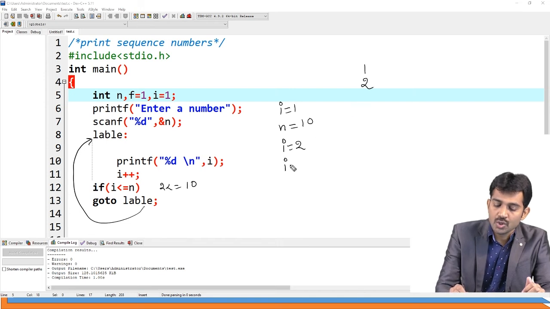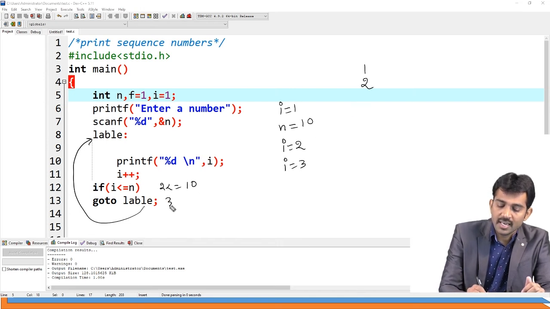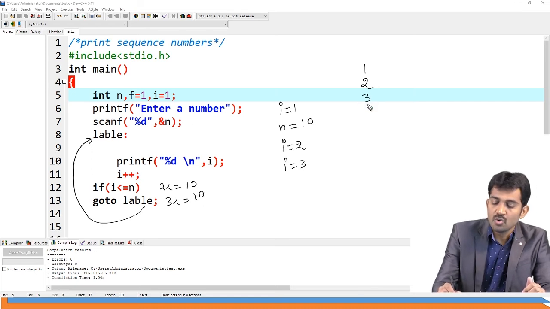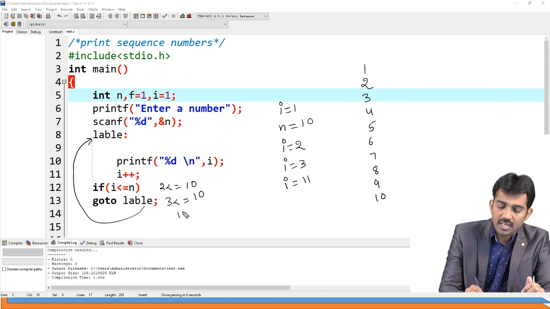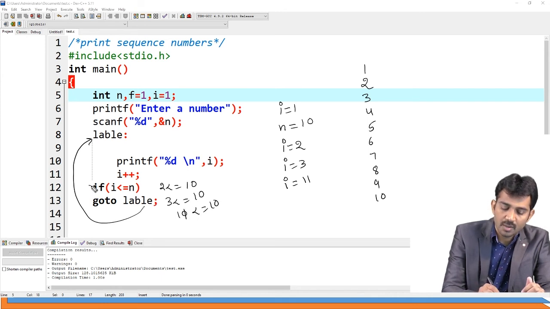Again the i value goes to 3, right? Again 3 is less than or equal to 10, condition true. When the condition is true, again goto label. So 3, 4, 5, 6, 7, 8, 9, 10. When the i value is 11, then it comes to here, 11 is less than or equal to 10, condition false. When the condition is false, it comes to here.